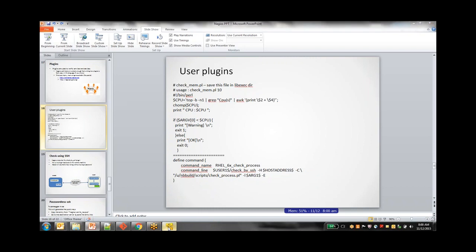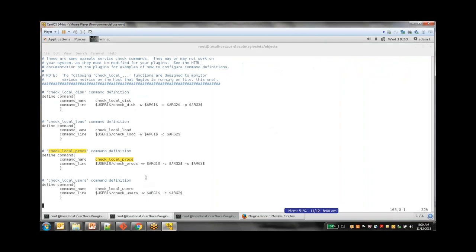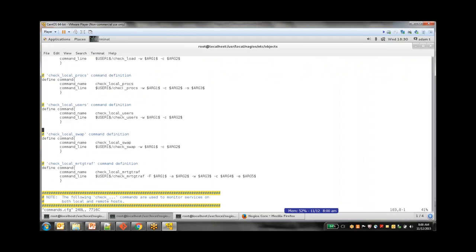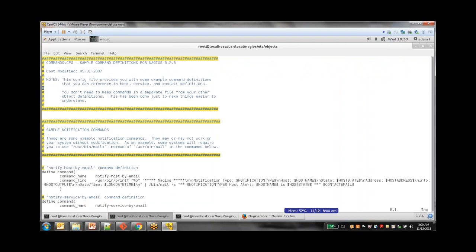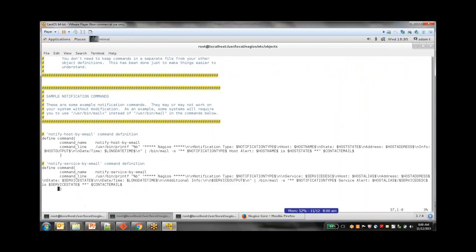Okay, so now let's go to the commands.cfg. First thing is, let's add our own command specific to what we have written. First, let's define our command, that is, the plugin that we are going to use.